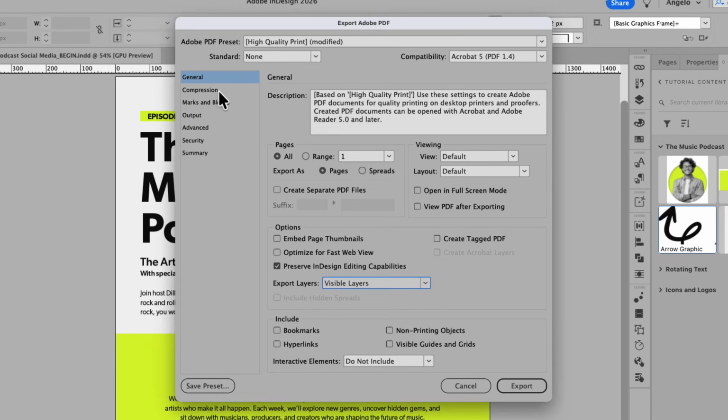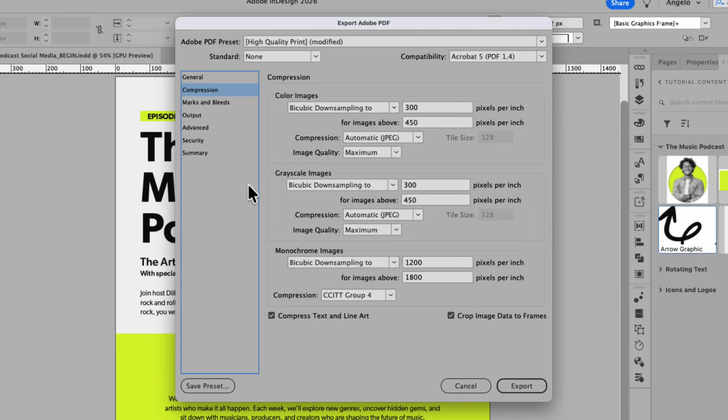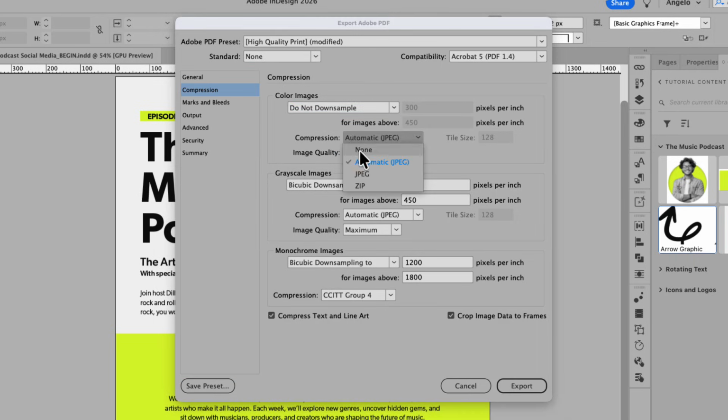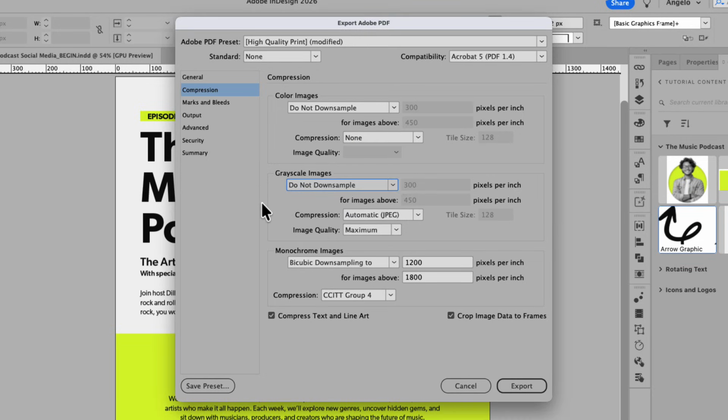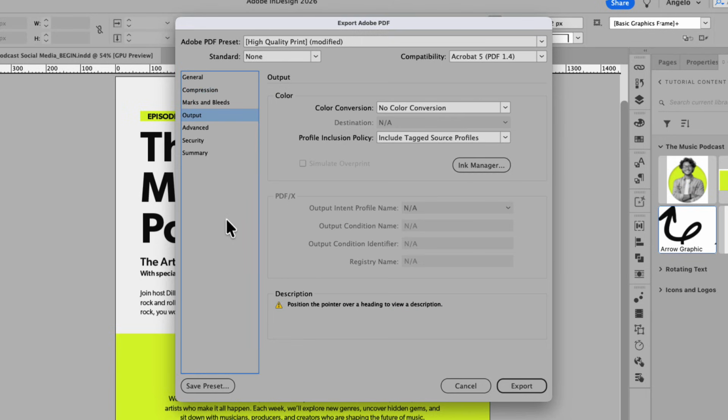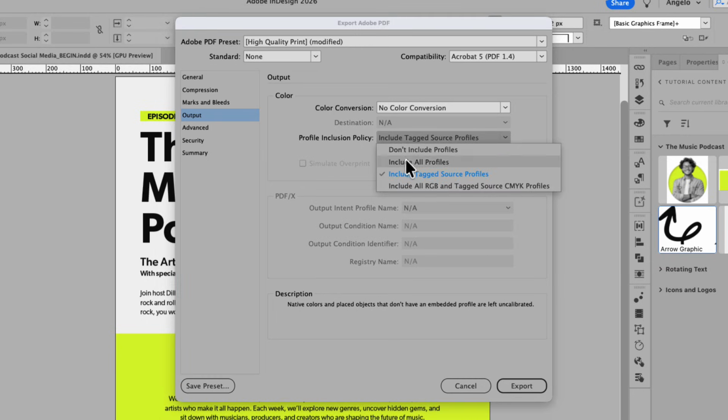Next, let's go ahead and click the Compression tab. Under Color Images, let's choose Do Not Downsample, and under Compression, choose None. For the grayscale images, let's choose Do Not Downsample, and under Compression, choose None. And under Monochrome images, choose Do Not Downsample, and under Compression, choose None. Let's click the Output tab, and in the Color Conversion dropdown, ensure that you choose No Color Conversion, and under Profile Inclusion Policy, let's choose All Profiles.